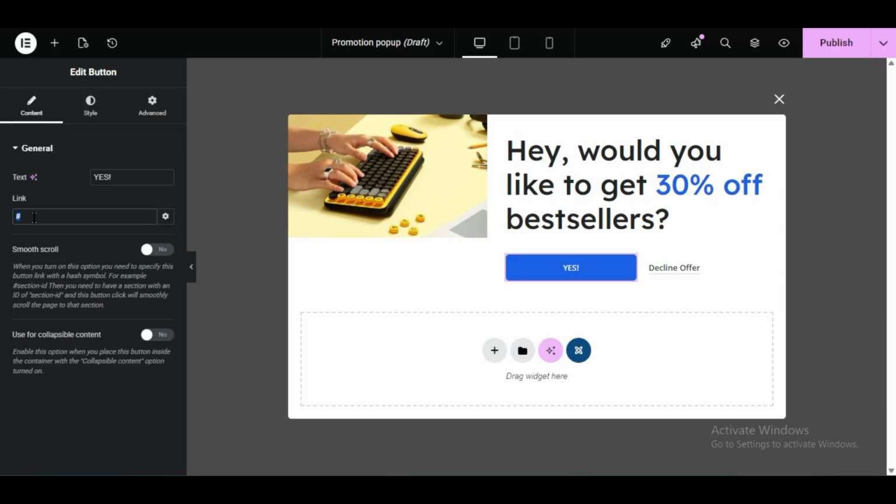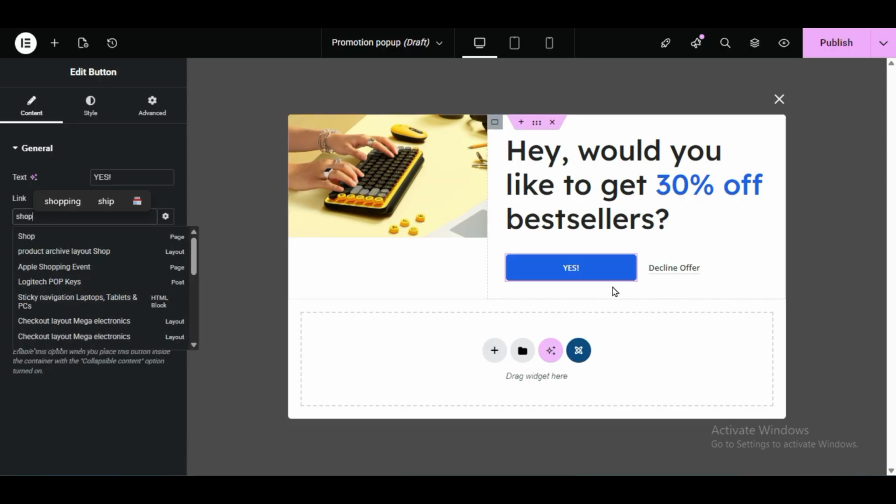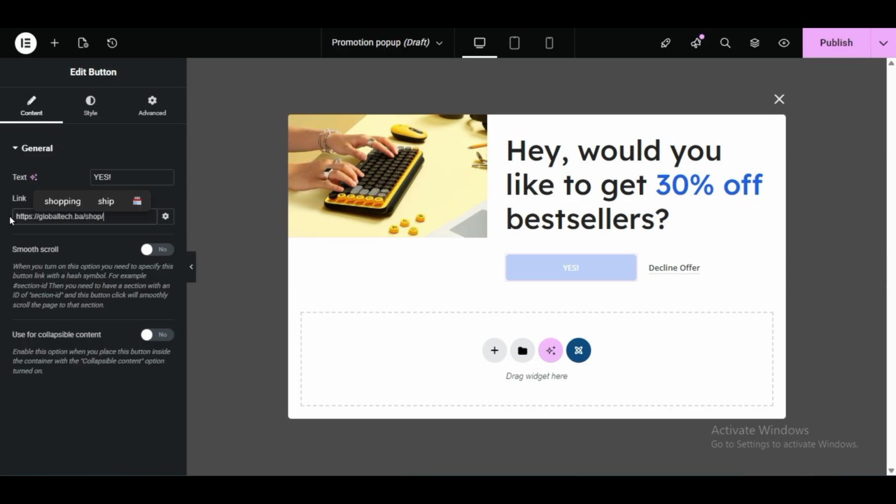Okay, so you have to add the link. You can add the link of your shop page here. You want to give a 30% discount, and you can just delete the hashtag and search for shop, because I want to link my shop page. So when someone clicks yes, they will go to the shop page. For decline offer, if someone declines this offer, you can just put the link where they should go after that.